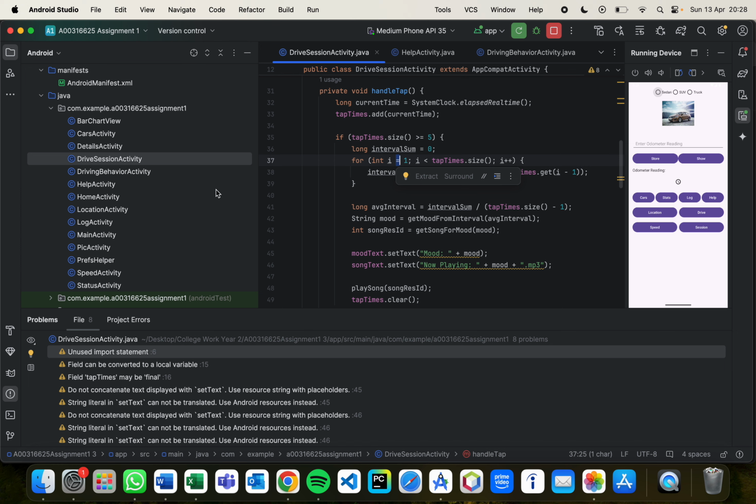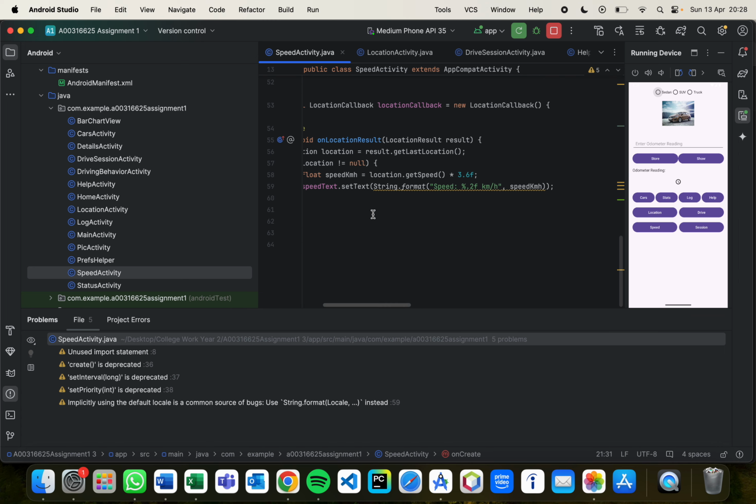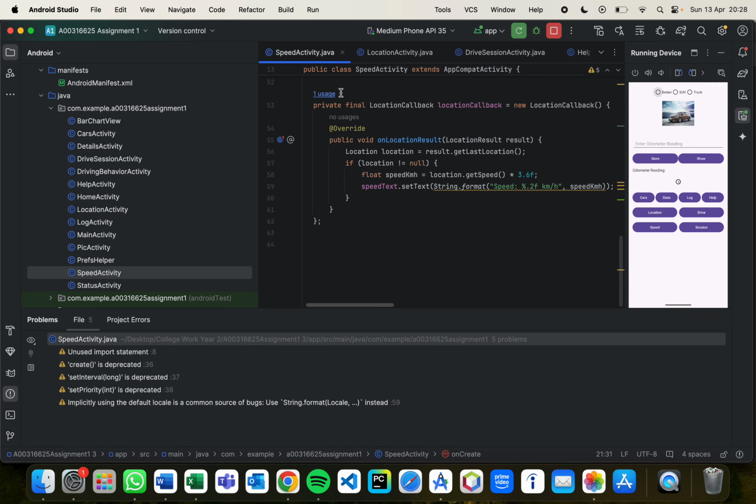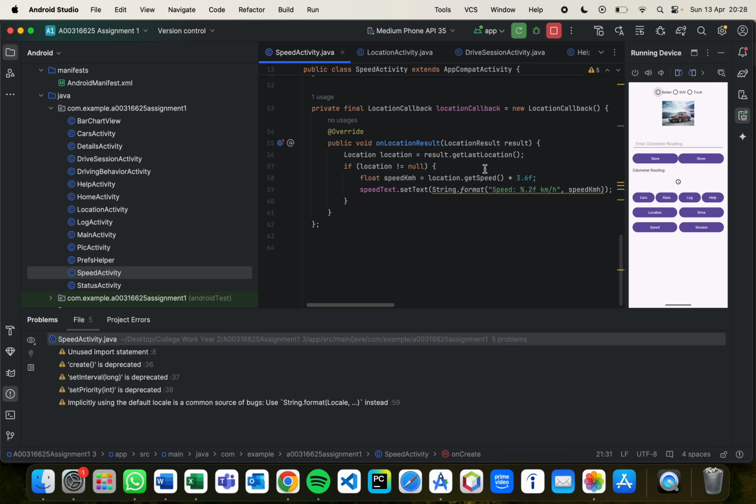Moving on to the next one, it's going to be the speed activity. What the speed activity means is it depends on the speed you're going at, and it shows you via the phone movement. It also shows the accuracy of the location, so it tells you where you're moving and at what speed, etc.